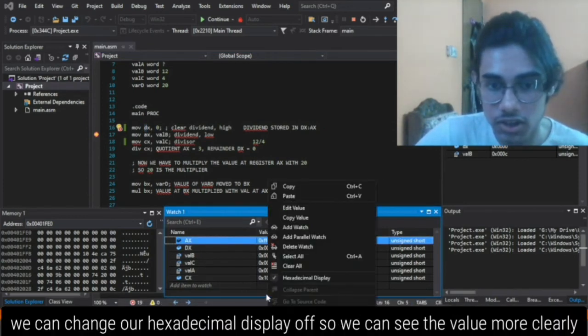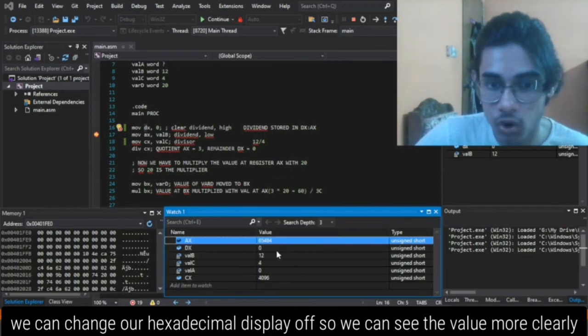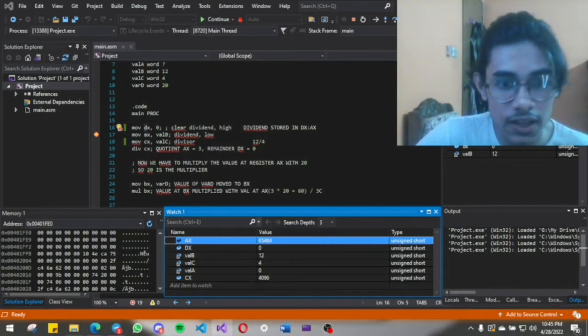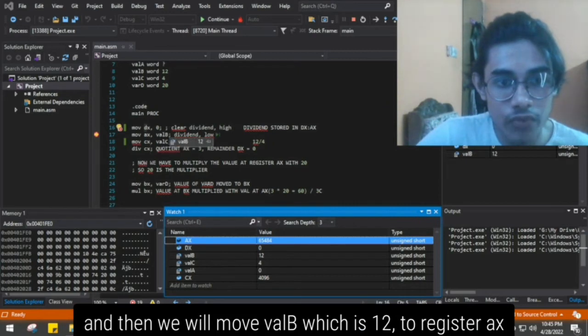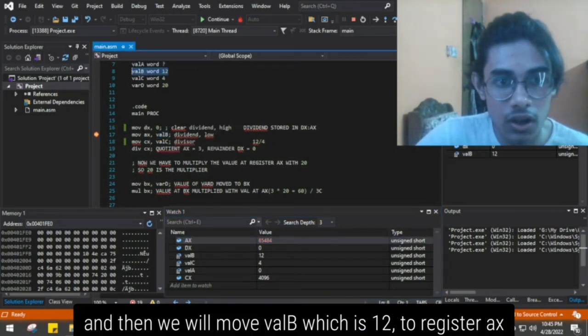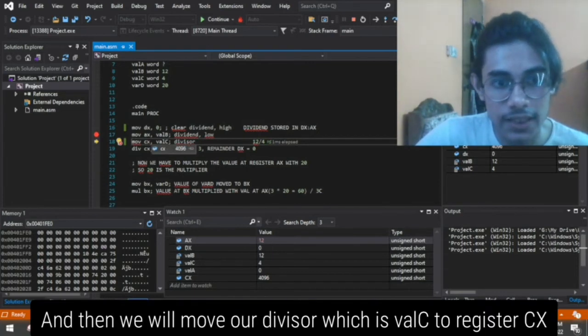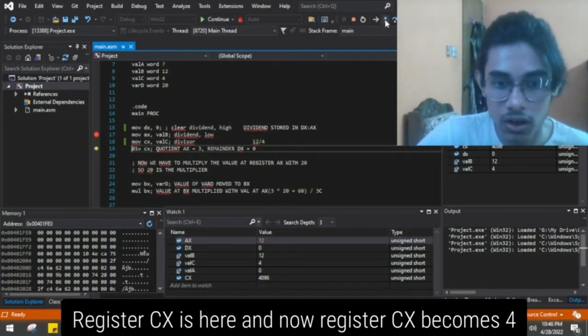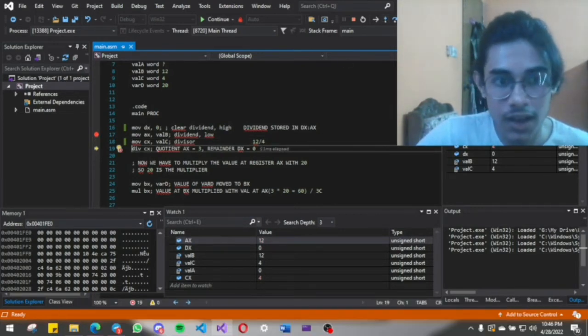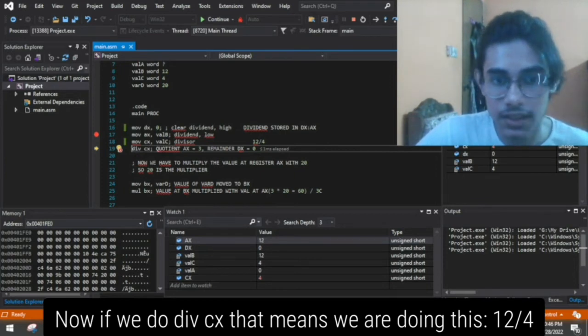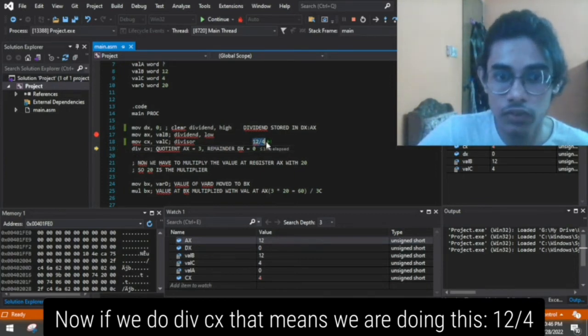We can change our hexadecimal display off so we can view the values more clearly. And then we will move value b, which is 12, to register AX. Register AX will now become 12, as we can see right here. And then we will move our divisor, which is value c, to register CX. Register CX is here, and now register CX becomes 4. Now if we do DIV CX, that means we are doing 12 divided by 4.